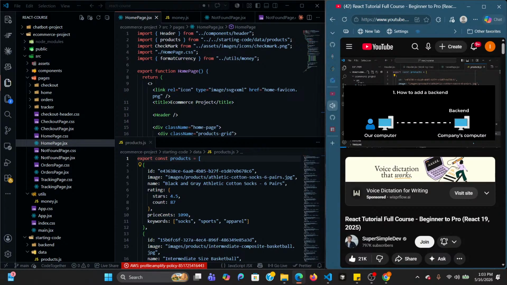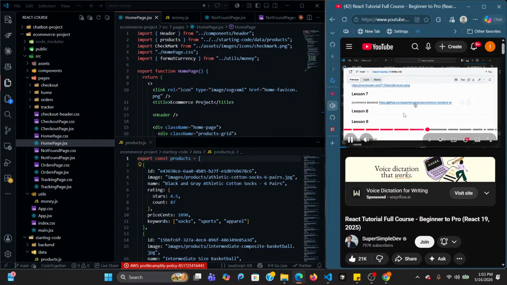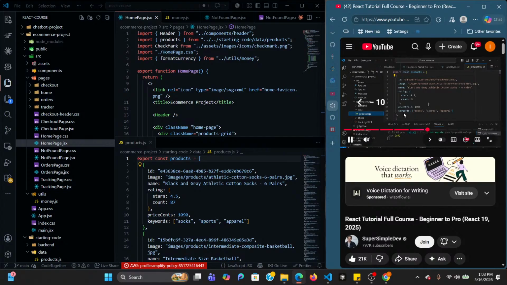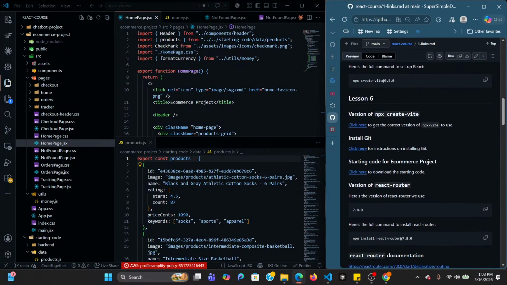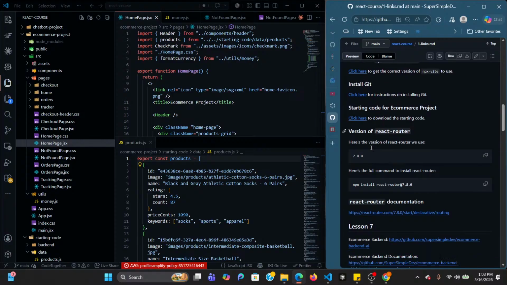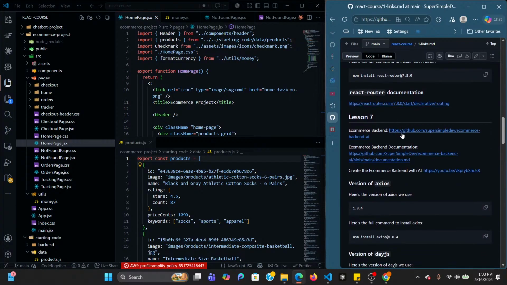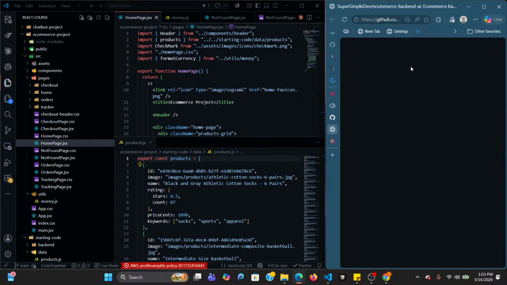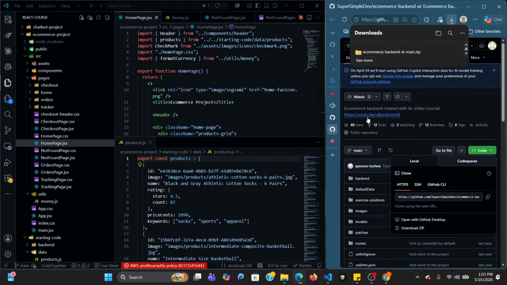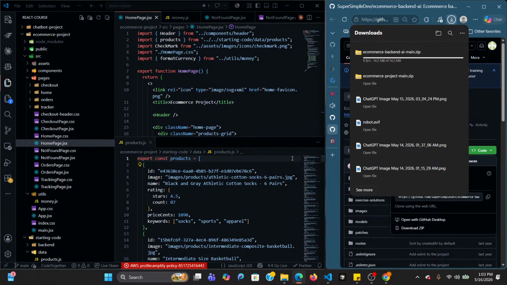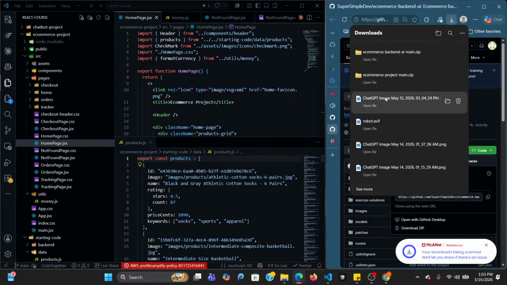We're going to learn how to add a backend, and then we're going to learn how to use the backend. Let's add a backend to our project. We're going to click this link in the description, go to lesson 7, and click this link to open the backend code. And this is a backend that we can use with our project. I called it the e-commerce backend AI because this was built with AI, and I show you how to do that in another video. But for this video, I recommend downloading this version to make sure it works with the video. You can try to recreate the backend as an exercise. So we're going to click this code button here, and we'll click download zip.